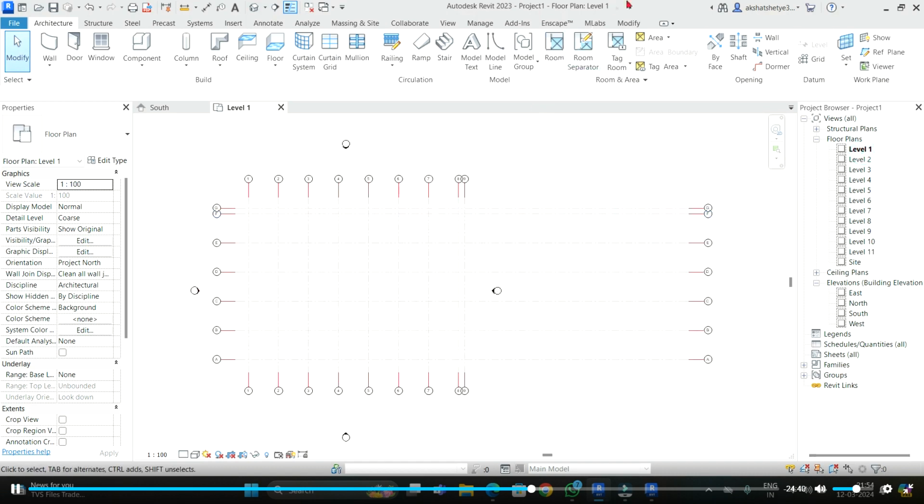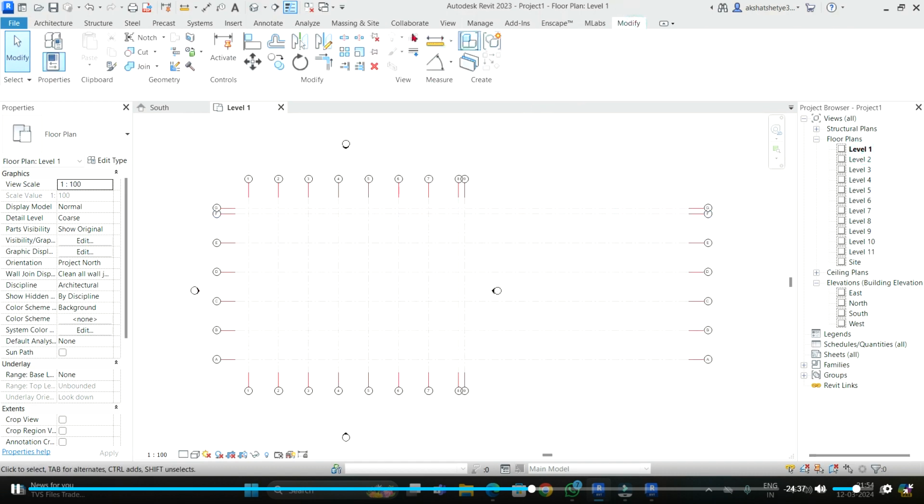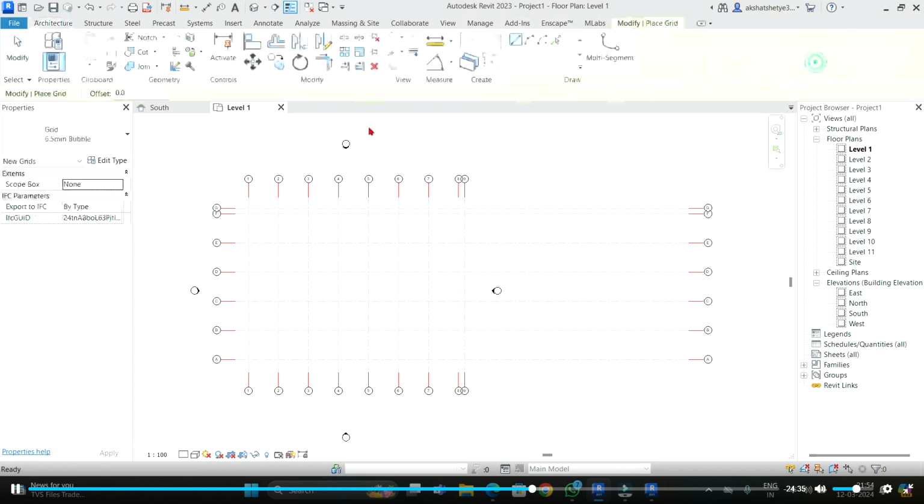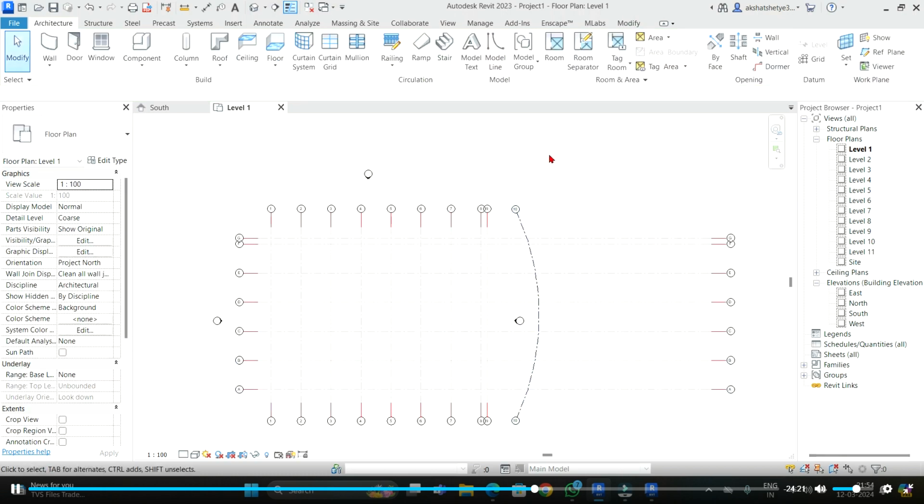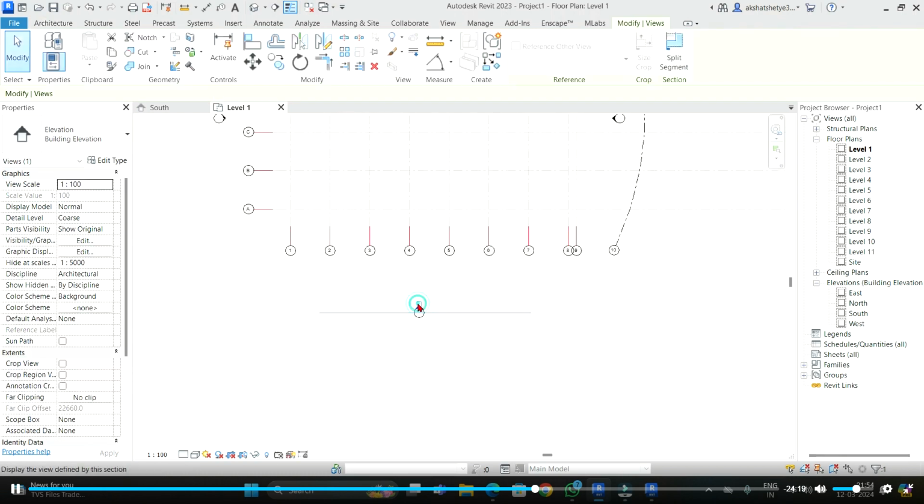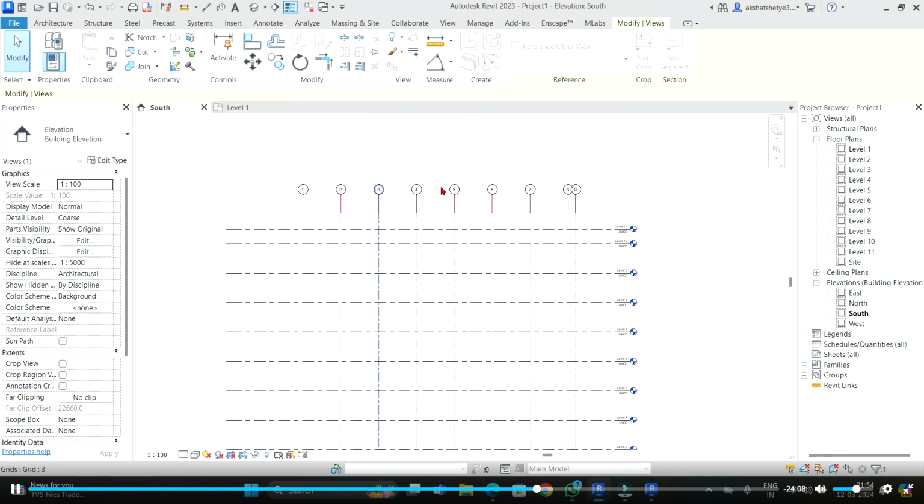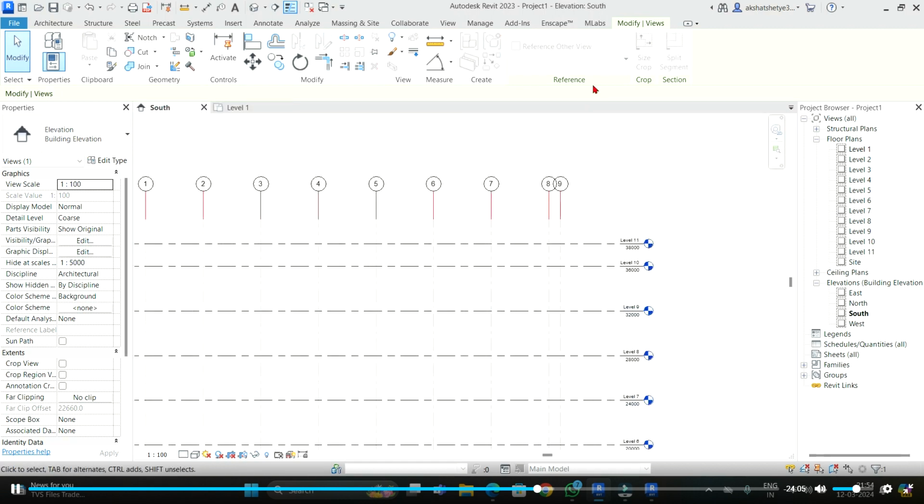Now in grids, you have one more option while you create a grid. It's regarding your circular, an arc grid. So if you create an arc grid, okay, you have created this arc grid. Now, this is your south view, right? If I go to my south elevation, 1, 2, 3, 4, 5, 6, so all your 10 grids would be visible. So if I go to south, you can see my grids are visible, but there is no 10th grid visible. So why is that?